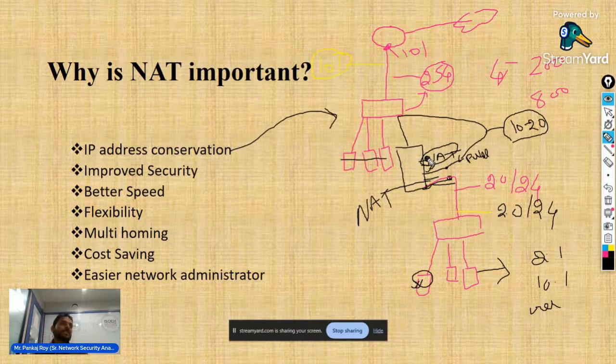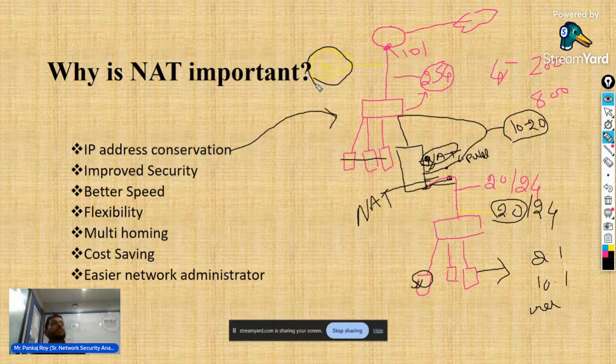Flexibility: flexibility is easily implemented. There are no policies that prevent implementing NAT. It is a very flexible configuration, not a very complex configuration scenario. Multi-homing, like this: this is one home, 2.0, and this is one home, 10.0. There are two homes, so you apply multiple homes, like multi-homing.